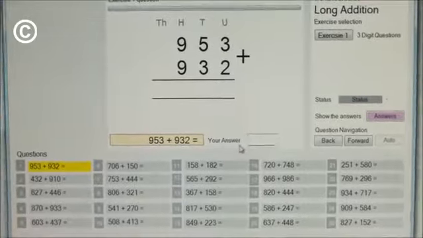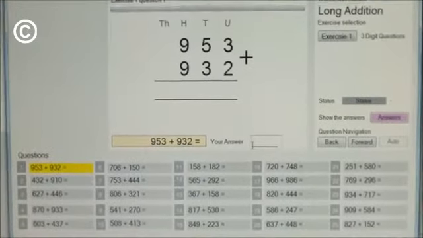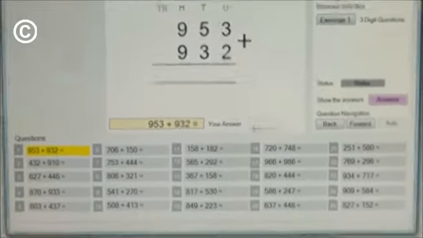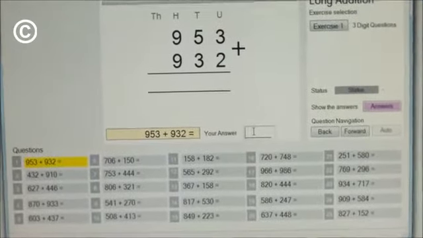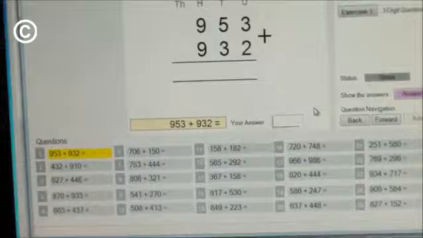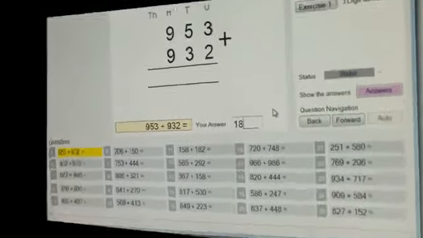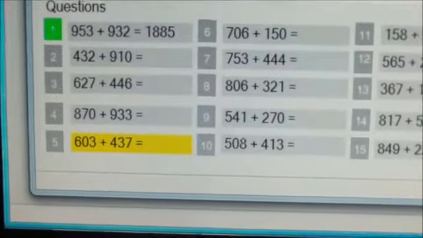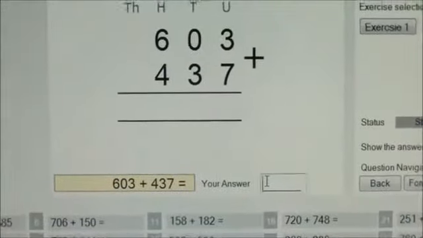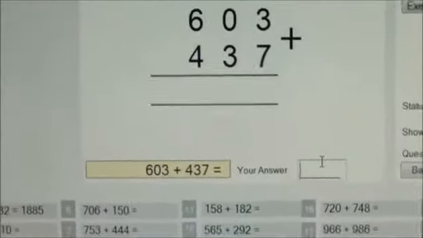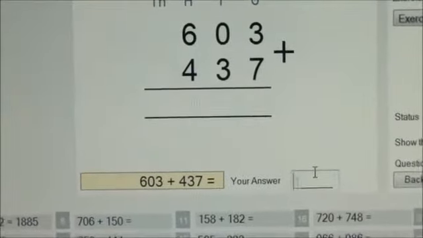So the first question here is 953 add 932. You enter your answer right here in the answer box, which is 1885. Next is 603 plus 437, which is laid out here, and then you just enter your answer in this box here, which is 1040.